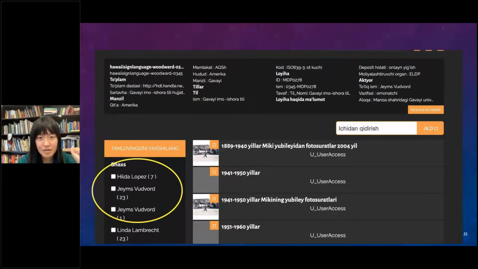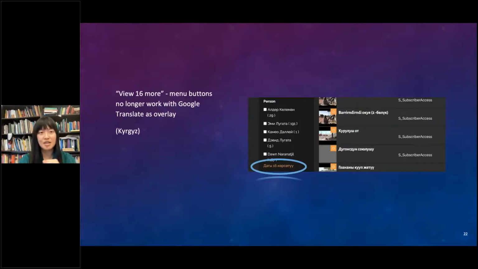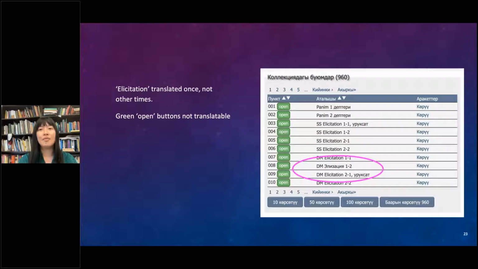Yes. Here we go. This is another example in Kyrgyz where this View 16 More button no longer worked. It was no longer clickable with the Google Translate overlay if you plug the site into Google Translate. This is another example, also in Kyrgyz. And we can see here that the word elicitation is translated in some instances, but not in others. And then the green open buttons were not translatable.